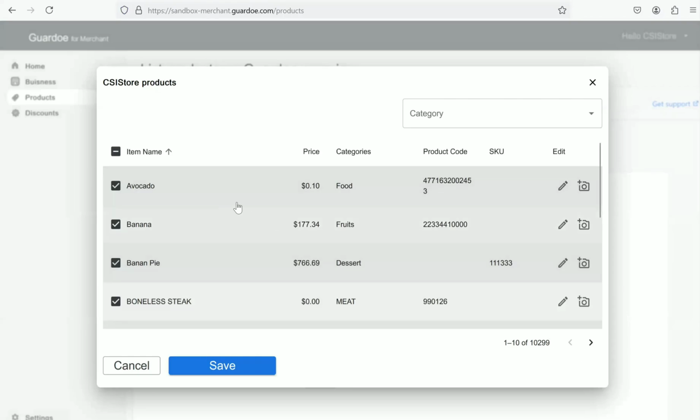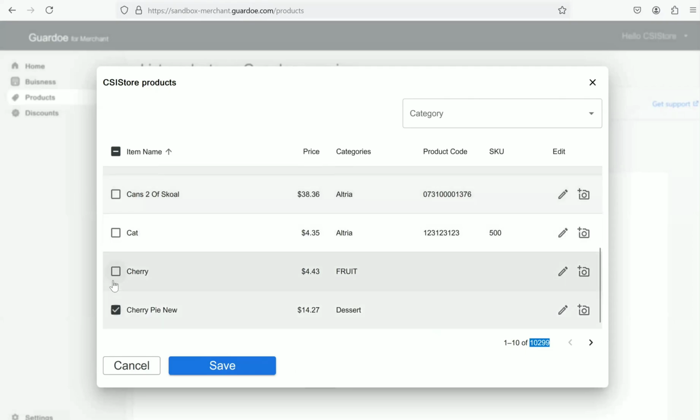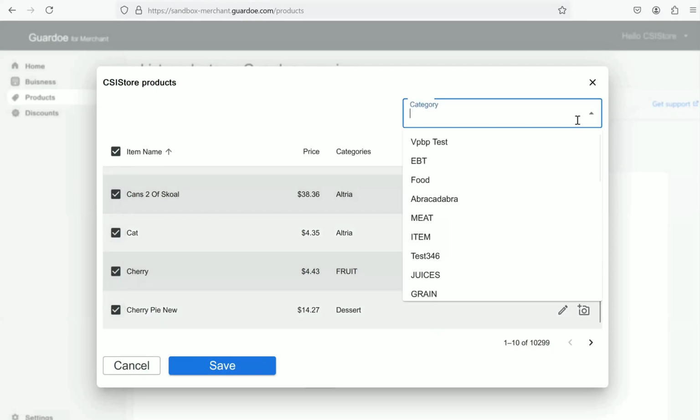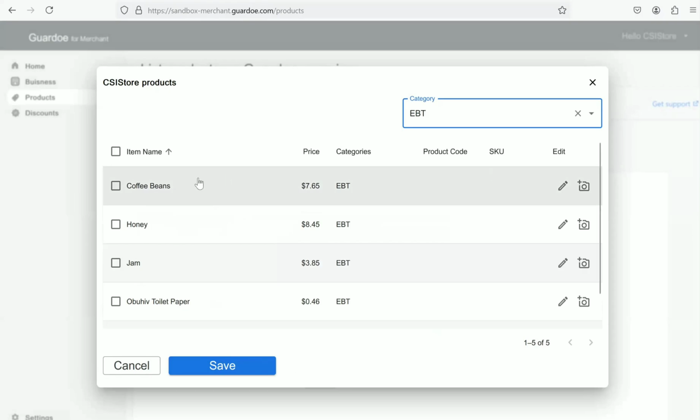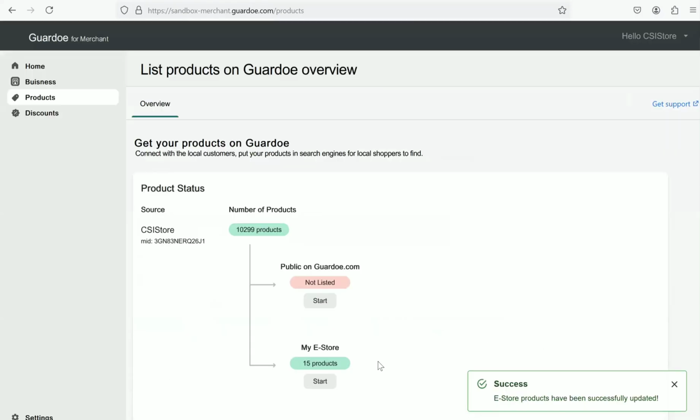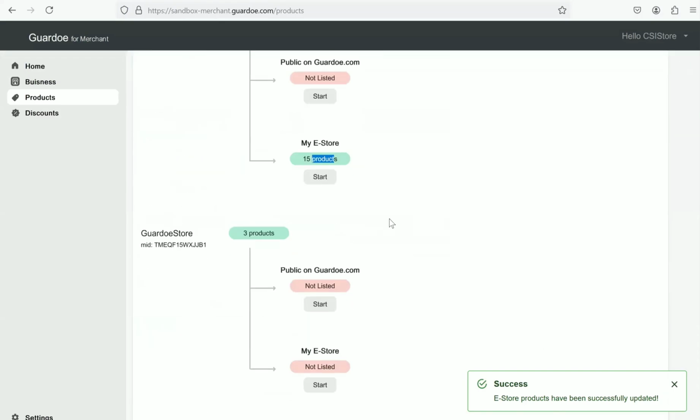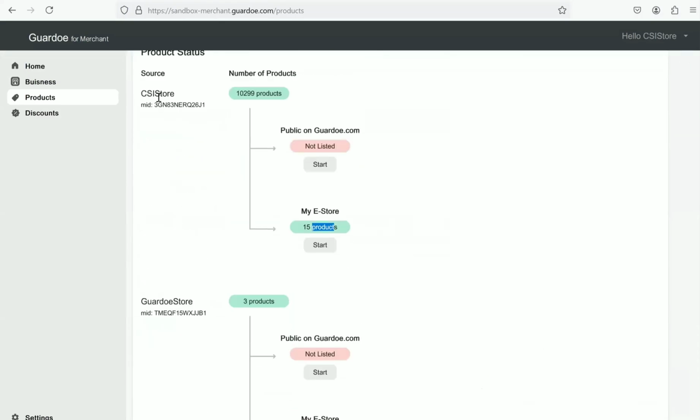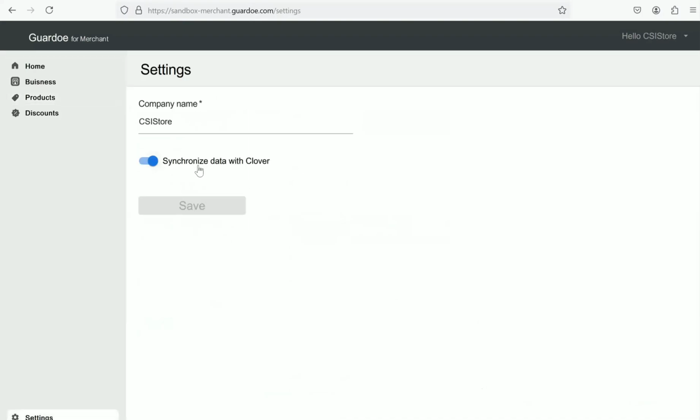And customers would see whatever you list in there, and you can just click on start and we will show you your inventory. I have 10,000 items, and I can choose which items, like I can say, let's grab everything that's in EBT, and save that. And so now I have more items. And so these are the items that are going into my online store for this location and for that location. And then in settings, we can also do a synchronization, right? So items that are added in Clover will automatically find their way here, and vice versa.